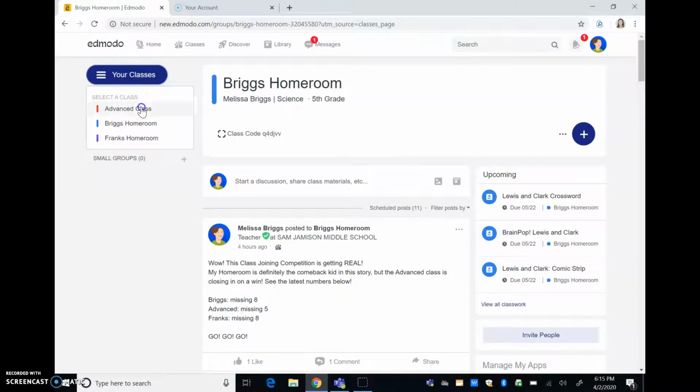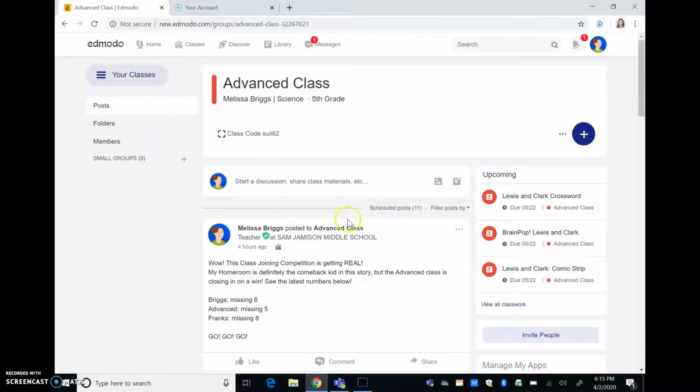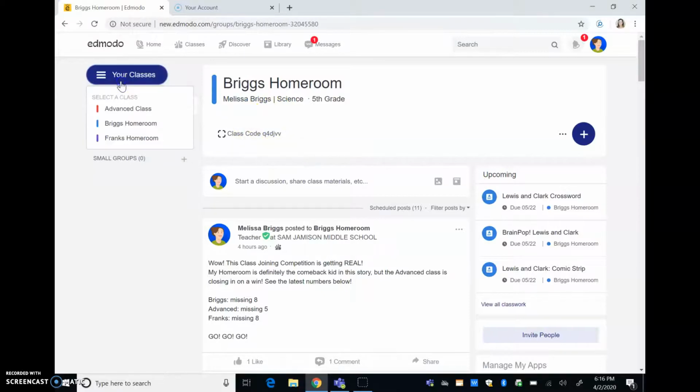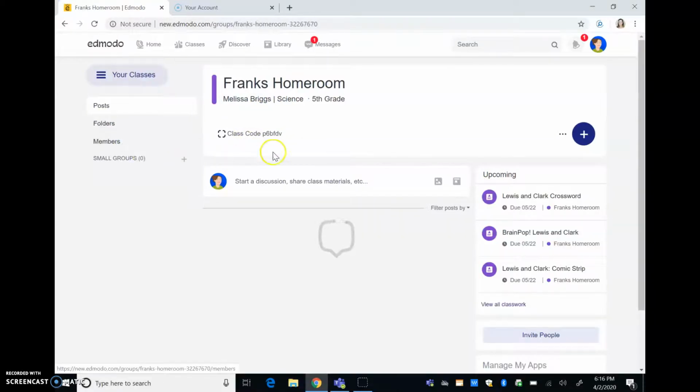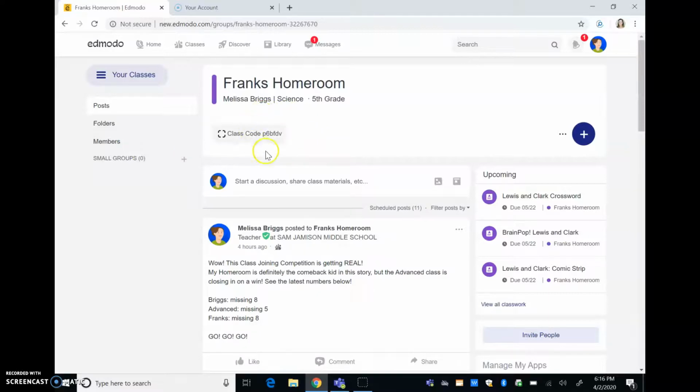So this is my homeroom. Here's the advanced class. And if you look right here too, you'll be able to see that this is the code that you've used to log in for my class. So this is the code for the science class for advanced. This is the code for my homeroom. And then here's the code for Miss Frank's class.